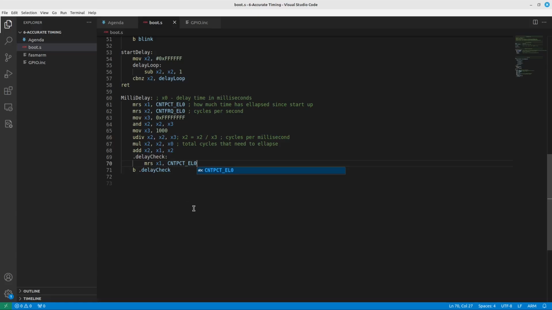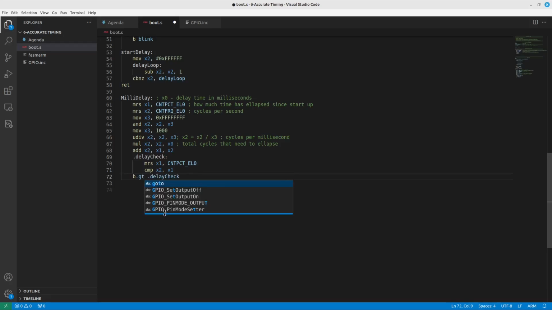And now we're going to do a comparison. We're going to compare X2 to X1. And if X2 is greater than X1, we're going to run this again and check again and see where we're at.